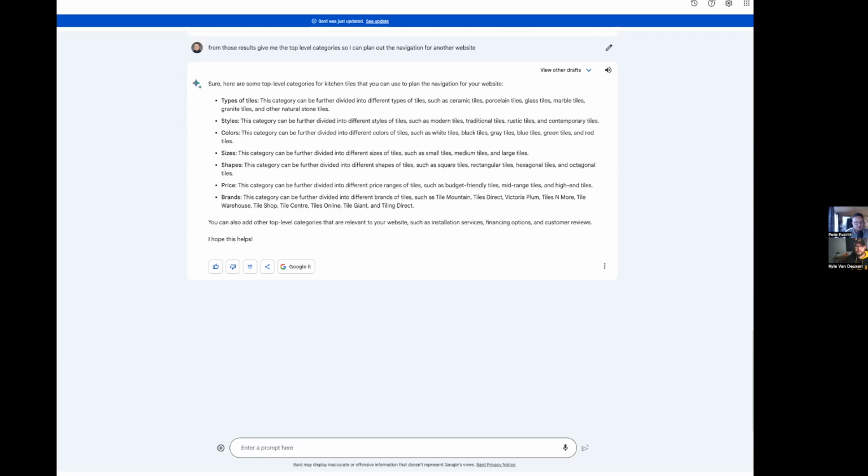Now, if this was, of course, a new client, or a client that you were developing a new website for a new business, then this can start to very quickly inform how you're going to put your navigation structure together. If you've run some keyword research, so you can give me the related keywords to kitchen tiles.